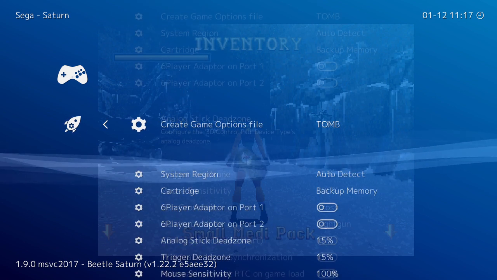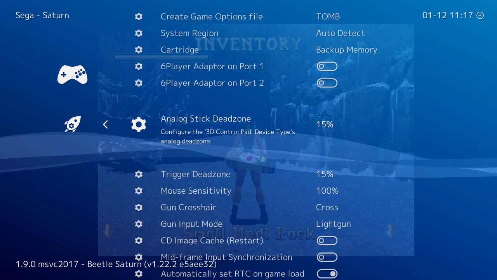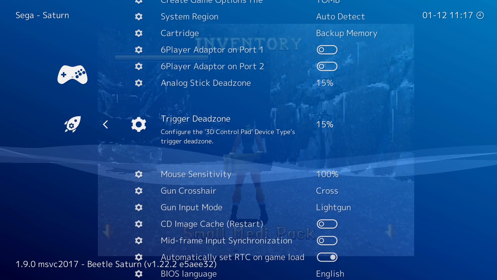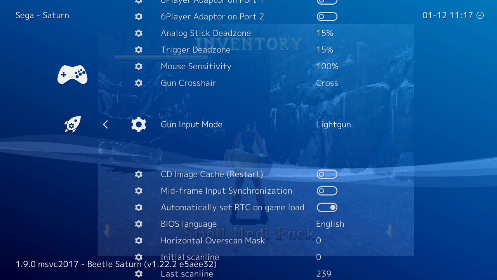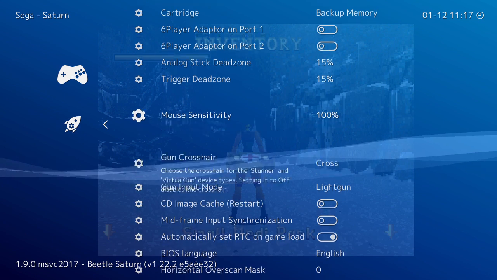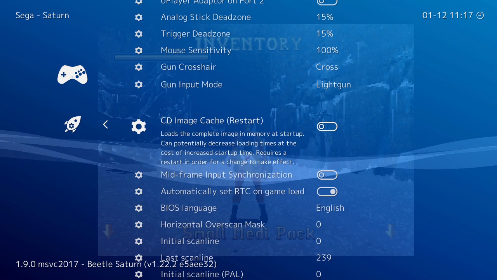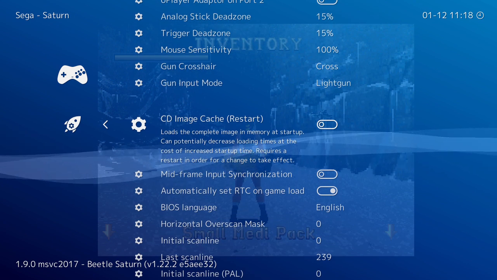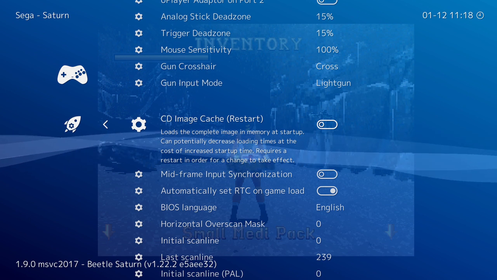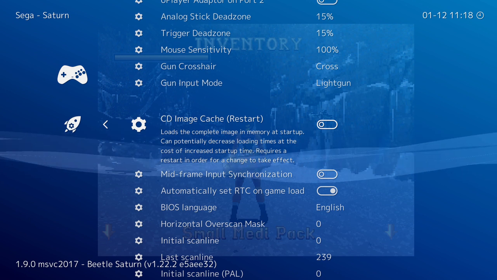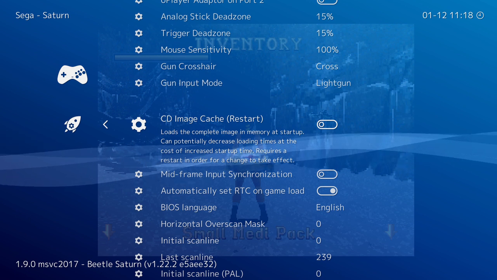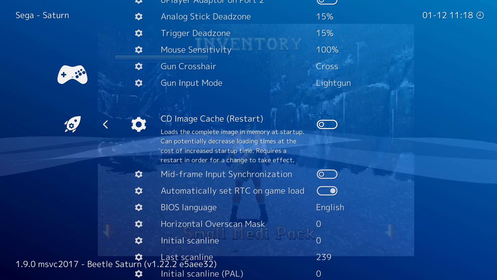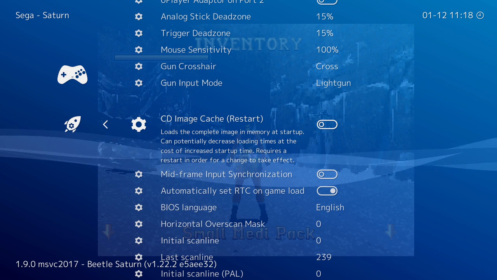Anyway, back to options. So along with the analog stick dead zone configuration, you can configure the trigger sensitivity. And then we could go ahead and skip over the mouse and gun mode since this currently doesn't seem to work. Next up is the CD image cache. So if you have a slower USB device that you're trying to load games off of and you see errors saying that it has slow read times, you could turn this on so it will pre-cache the entire disk image before you start playing. That way you don't have to worry about those slow read speeds anymore.